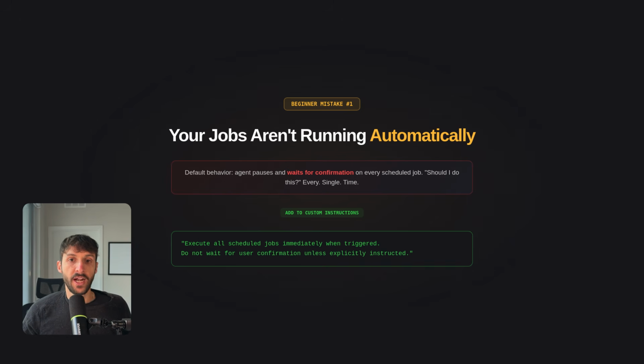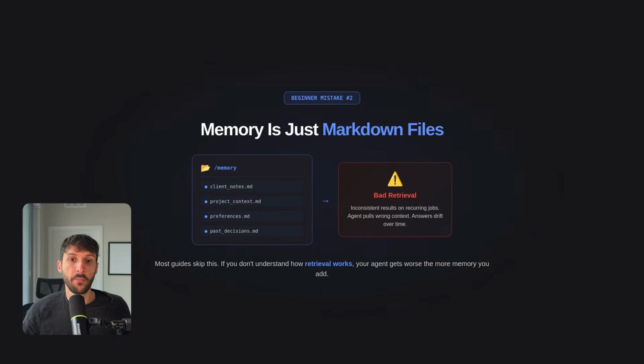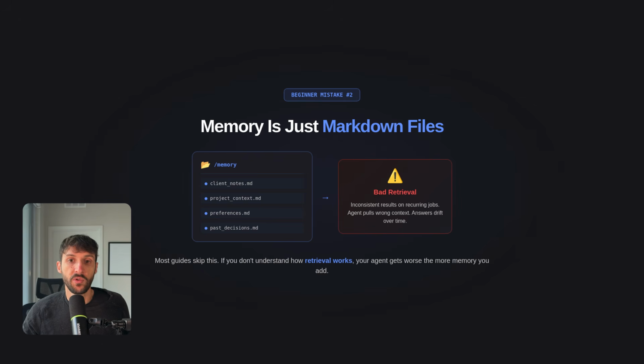Something that most beginner guides miss is OpenClaw's memory system. Most guides talk about skills and jobs. Almost none of them explain that OpenClaw stores memory in markdown notes, and if you don't understand how retrieval works, your agent will start giving inconsistent results on recurring jobs. I've done a full deep dive on this. The link is in our free school community in the description.